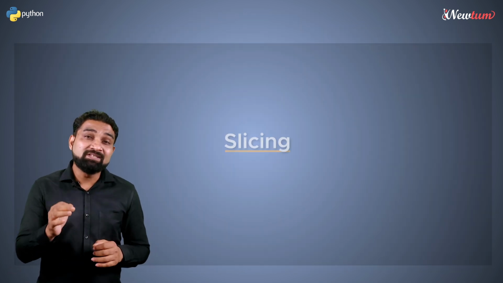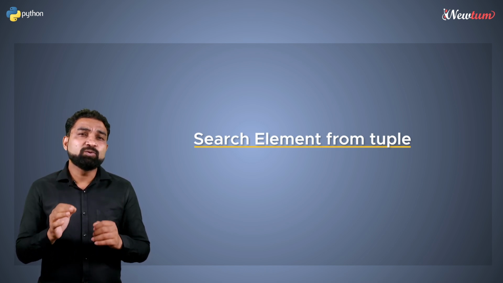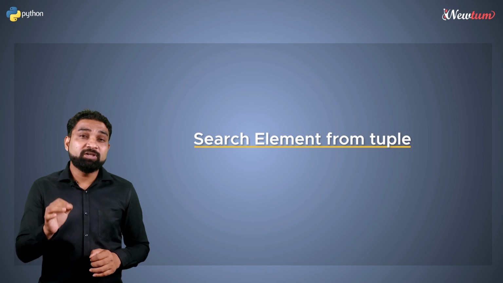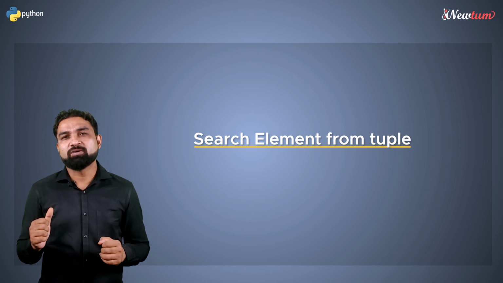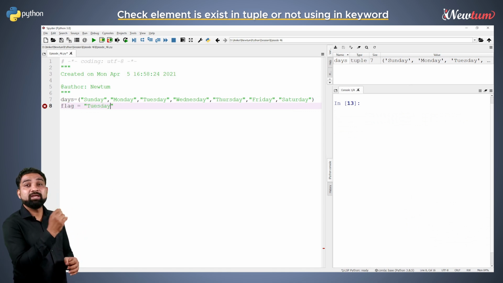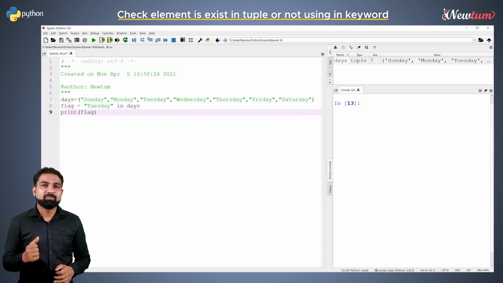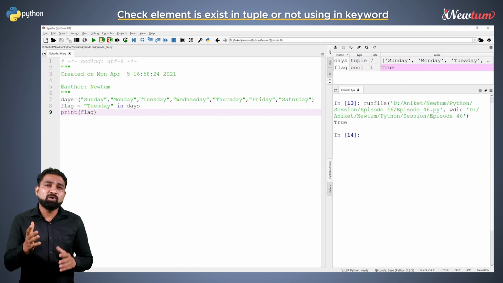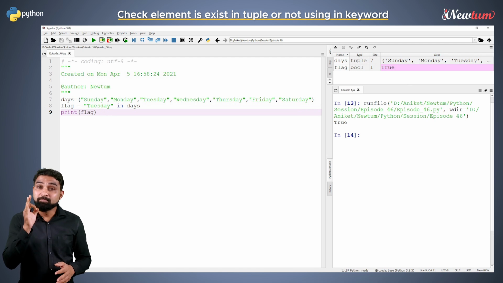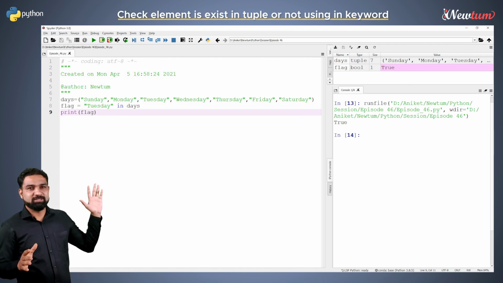Now we will see how to search for an element in the tuple. Suppose you want to check whether Tuesday exists in the tuple or not. We will write flag equal to Tuesday in days. Then print the flag. Run the code. Well, you got the output as true. It means the value Tuesday exists in the tuple days.